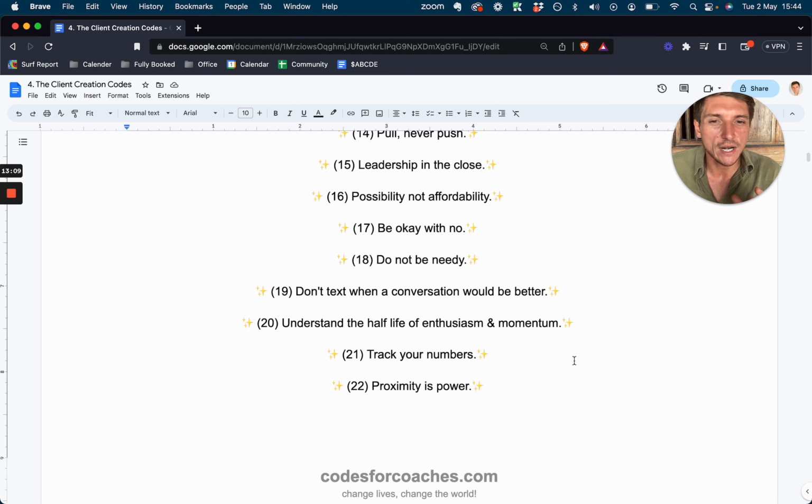Don't text when a conversation would be better. It's so interesting and curious how subconsciously so many coaches avoid getting inside conversations. Remember, it's all about conversations with a potential client or with people that they've spoken to and are following up with, because subconsciously they are avoiding an inside conversation. And never sell or objection handle over text message. No way. Don't text when a conversation would be better.